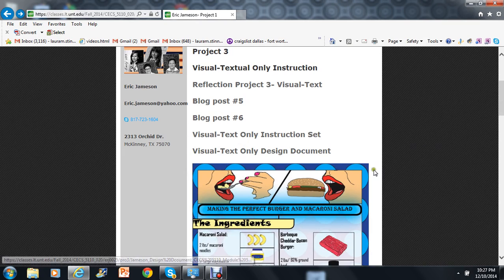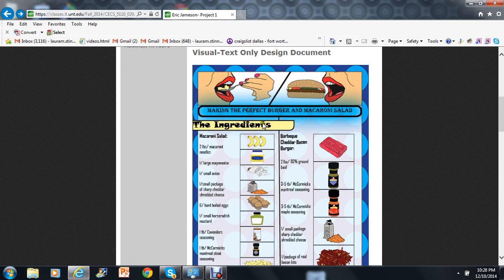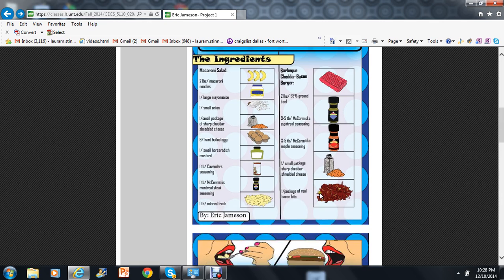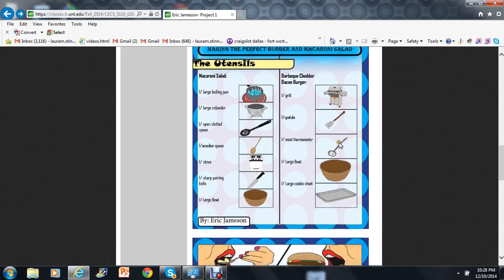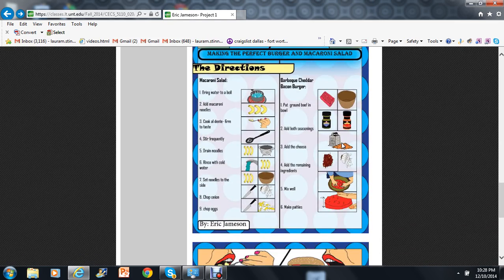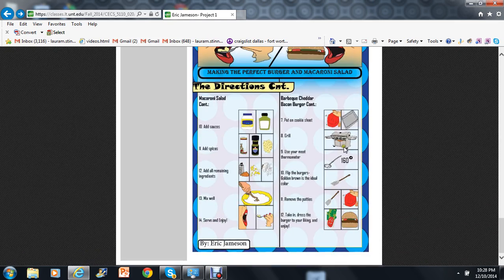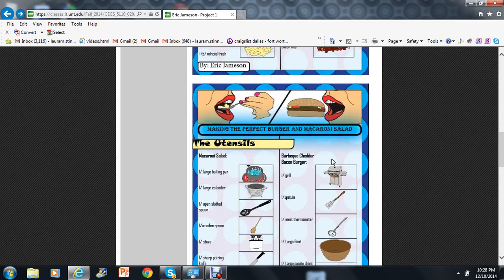My visual text only instruction set, I do have this embedded on this page. So I was able to add the text, as you can see, and I was using the same images as the visual only, but I was able to actually combine these so you can get a better sense of what everything is. I was actually able to write McCormick's Montreal Seasoning, that is the color of the bottle. And I got my utensils and all the instructions and the directions to make the recipes.